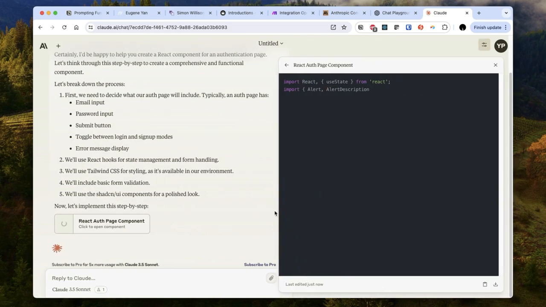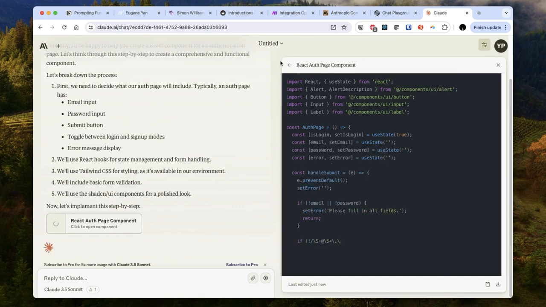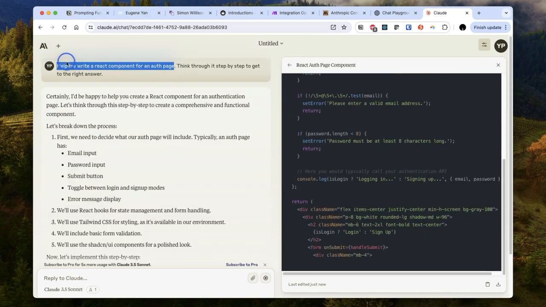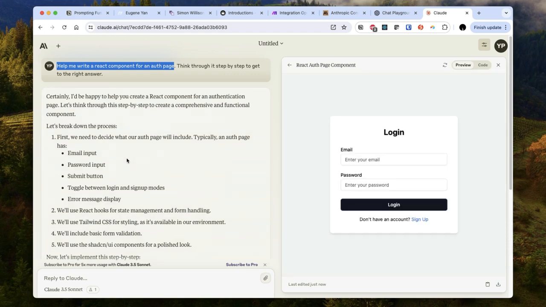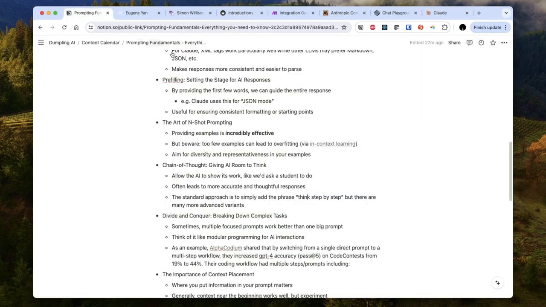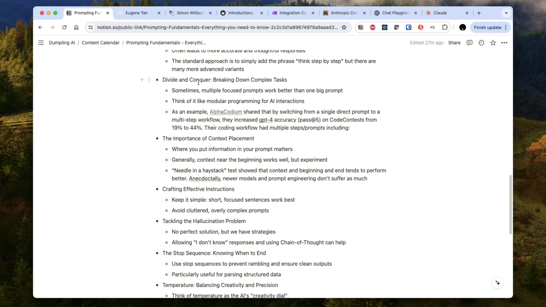Anyways, so we'll think through the steps, then we'll write the code, all that sort of stuff. It's a pretty easy task for Claude 3.5, so probably didn't need the chain of thought prompting, but doesn't hurt, right? So just another technique for you to play with. Cool. Next one, divide and conquer.